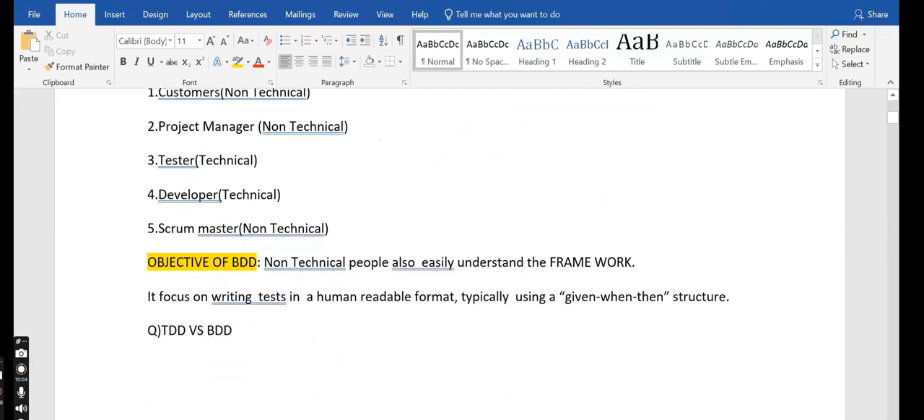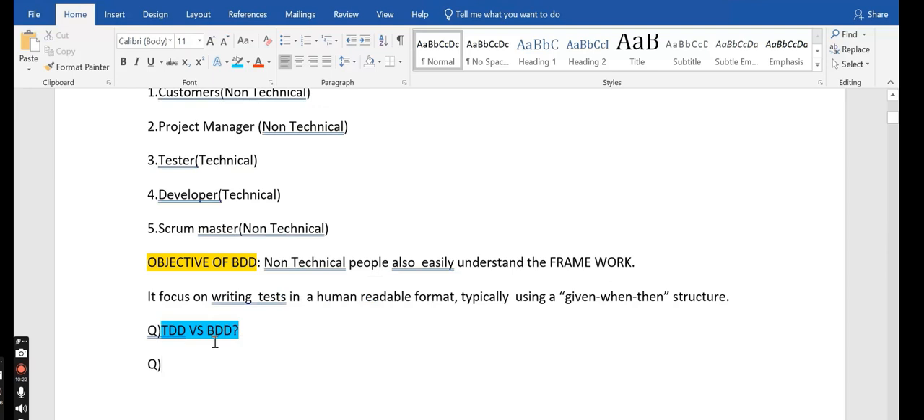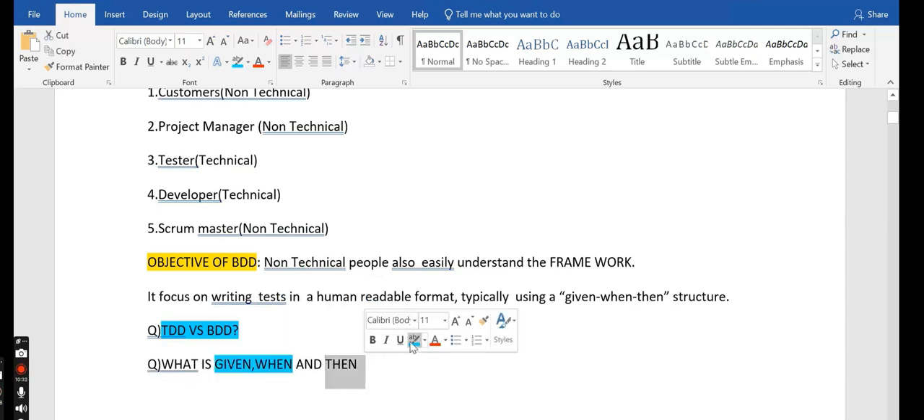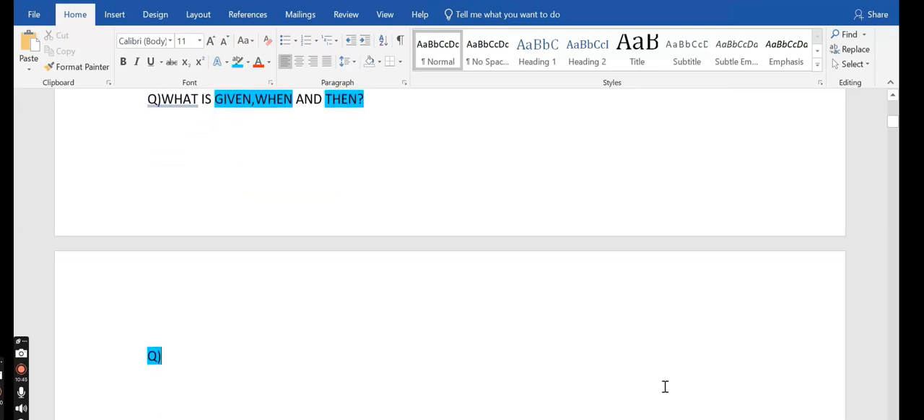See this, these are the questions for the interview. What is TDD versus BDD? Second question: what is Given, When and Then? Next, the third question is the Cucumber test execution flow.